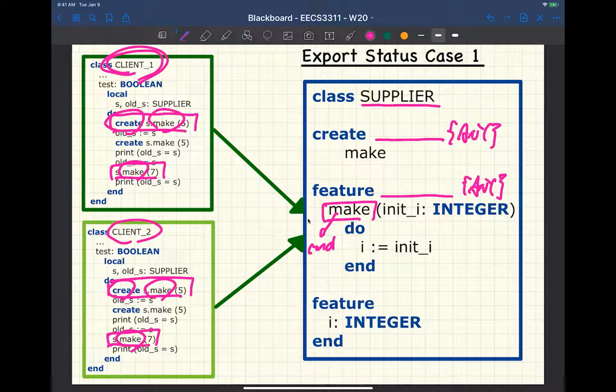Yes, correct. You can think about create like the new keyword in Java. So when you have create, that means you want to create a new object. When you actually say s.make, for example, you assume s should not be void. Right. Let's modify this slightly to make it more interesting. So you can try all different combinations.